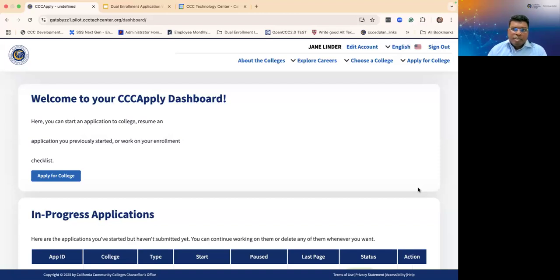Will this application be open to students in adult schools? Oh, I'm sorry. Yes, adult special admit is part of this. This is for minor dual enrollment students and adult special admit.